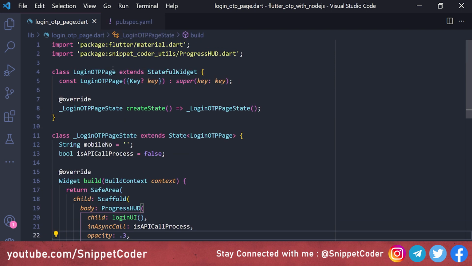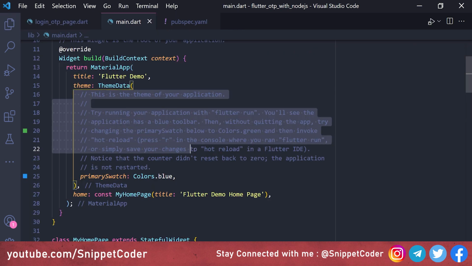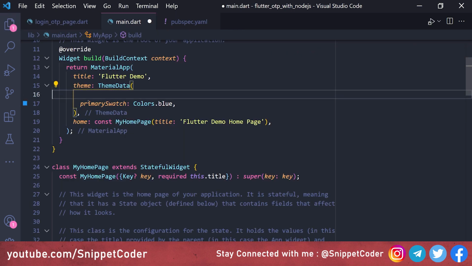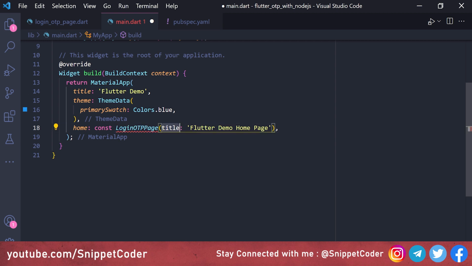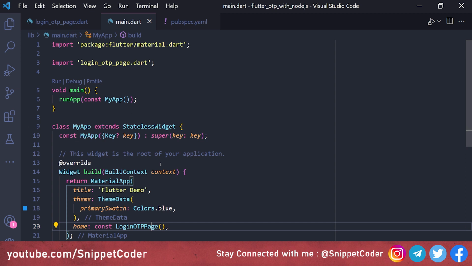Before that we have to link this login OTP page in our main.dart file, and from here we will remove all the unnecessary code which is not required, and we will change it to LoginPage. We will remove this one, and we will import the file. So now let's run the emulator to see the design side by side.